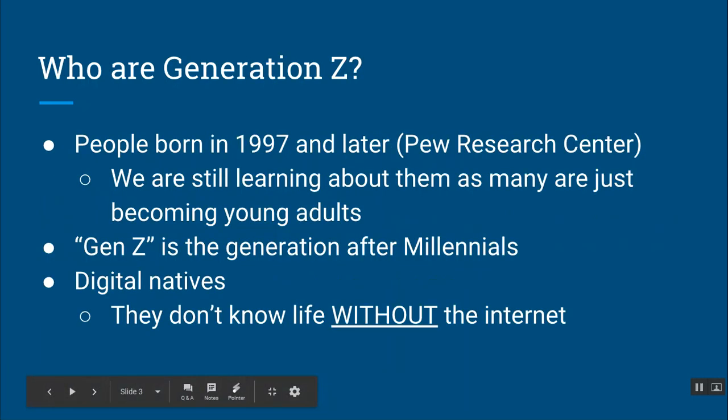So who are Generation Z? Generation Z consists of people born in 1997 and later. We're still learning about them just because they're barely becoming young adults. Generation Z is the generation after the millennials, and they're also called digital natives, iGen, or post-millennials sometimes.